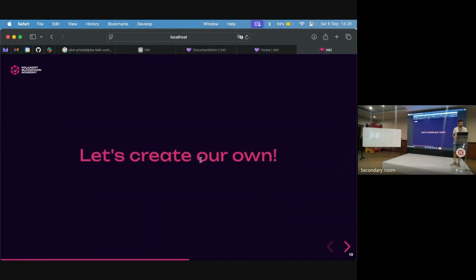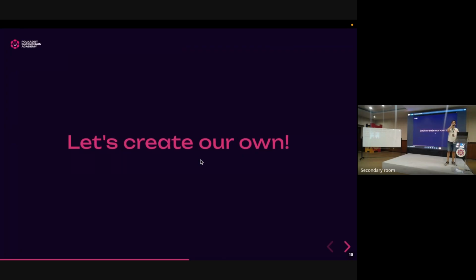Okay, so we go back to the question. Okay, so is it possible to verify our contracts like we do on Solidity with Ink? Verify? What do you mean with verify? Okay, like on Solidity, where you verify your accounts and your contracts, you can actually see the source code on the explorer.